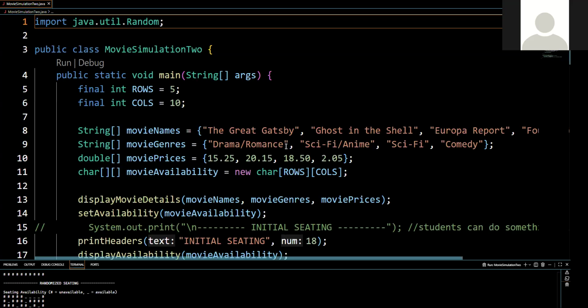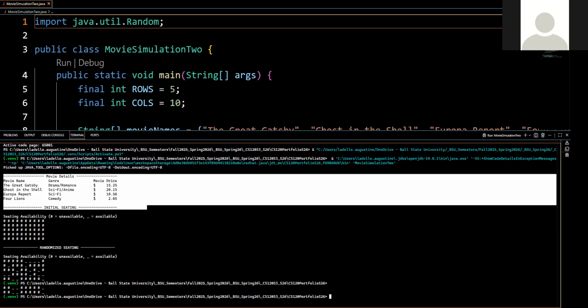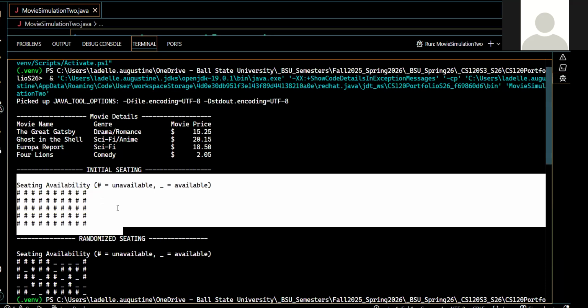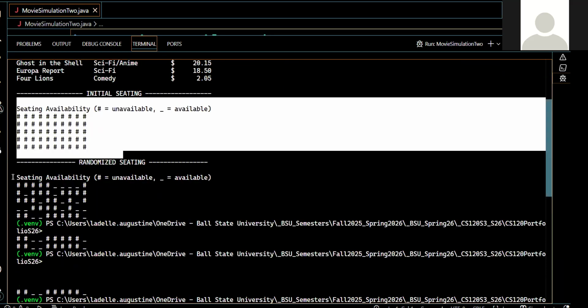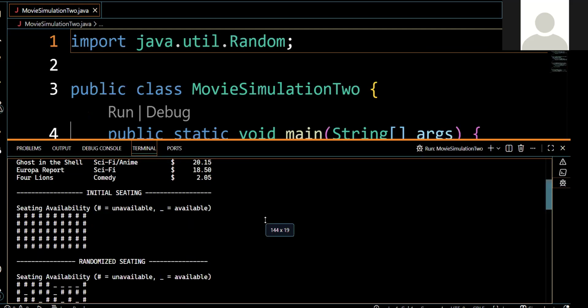All right, so now coming back to this code and actually seeing our movie simulation part 2 working, we now have where we see our movie details here. We also have where we see our initial seating, where we have all the unavailable seats, and then now we have here where we actually are randomly populating where the seats are available and not available.